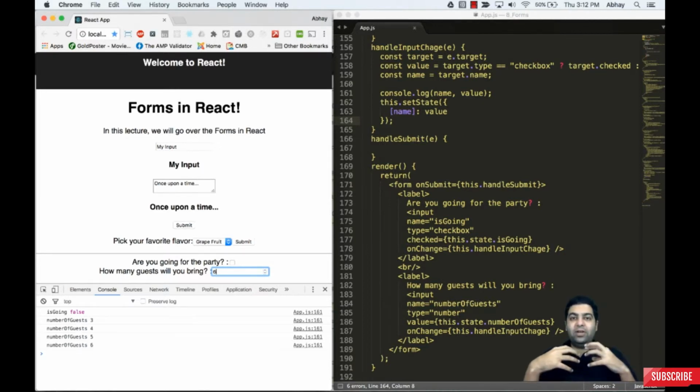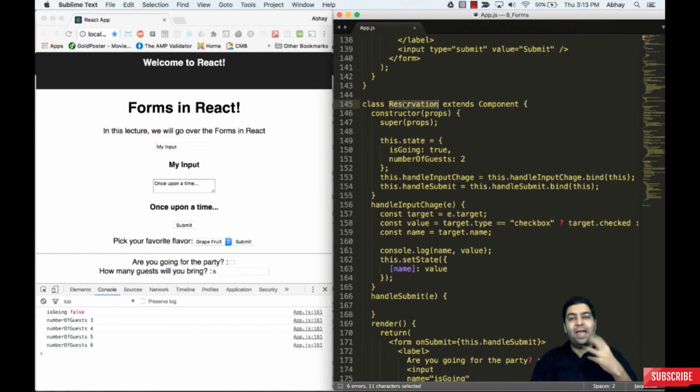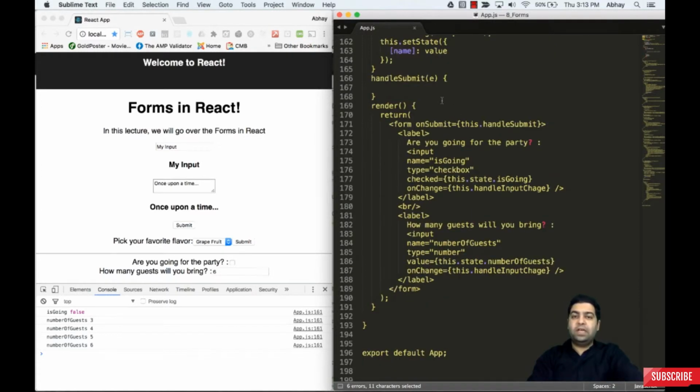So this is a very good example where you had multiple fields, which is a checkbox and an input on a form, and you need to make sure the input changes are correctly updated in the state. Now this being said, you can create these as separate components, just like we created this component. You can reuse this reservation component anywhere on your website where you want to. Easy, isn't it?